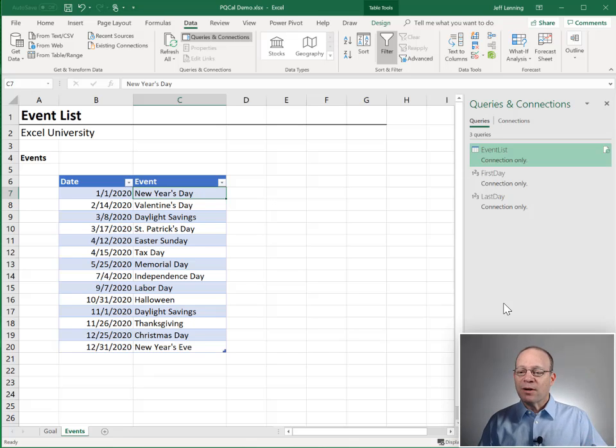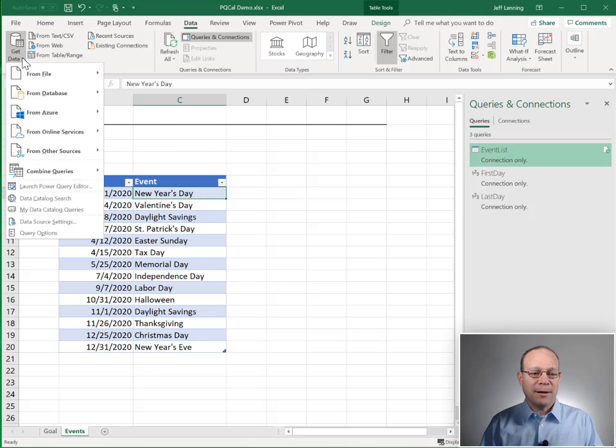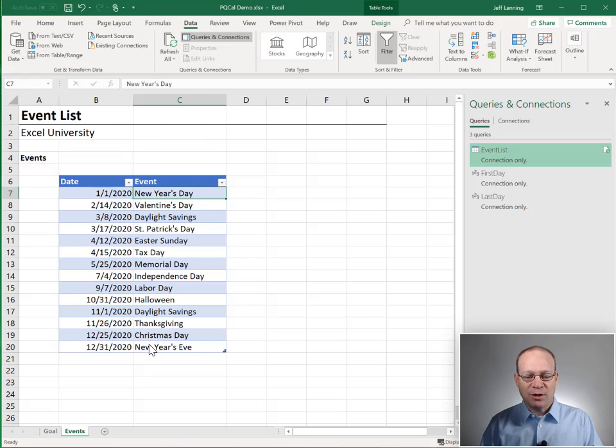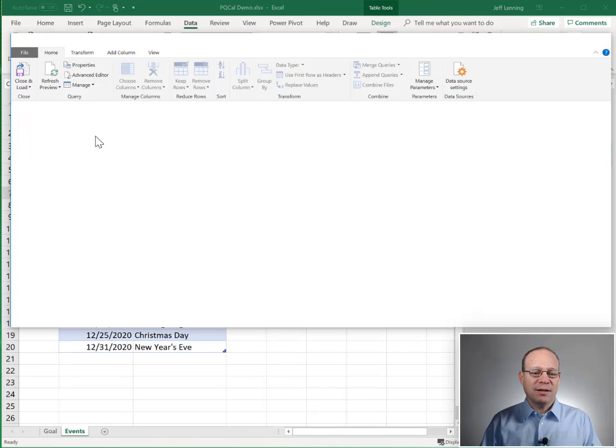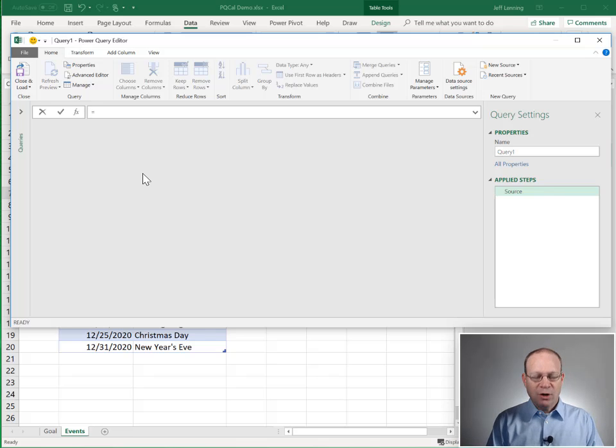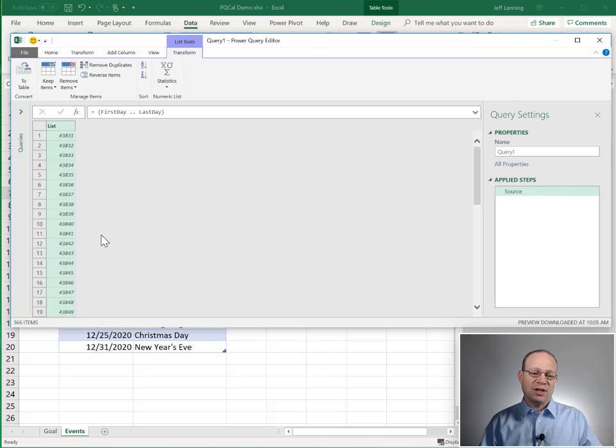Now we need to build a helper query that creates a list of all of the dates from first day to last day. So to do that, I'm going to go to get data from other sources, blank query. And here the syntax is equals, and then we open up a curly brace that's going to start a list, and our list should go from first day, and it has to be case sensitive, and then two dots, and then last day. Close the curly brace, hit enter, and Excel generates a list of the dates. Okay, we're going to call this date range.